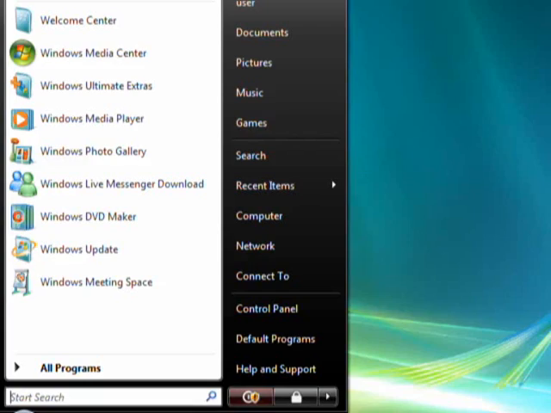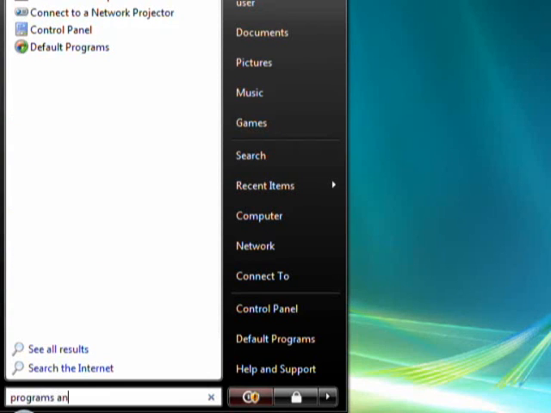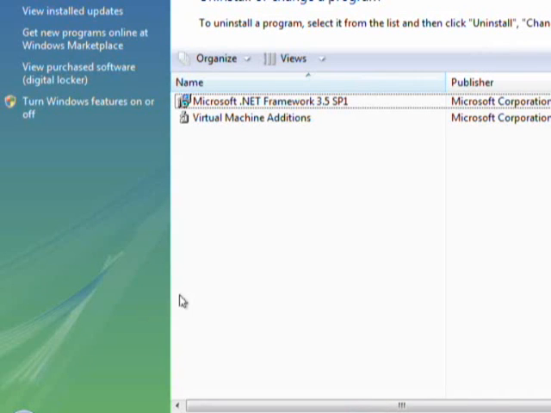So today I'm going to show you how to install Internet Information Services on your Windows Vista machine. The first thing you want to do is click the Pearl or the Start button and type in Programs and Features. And that'll pull it up in the menu, so you can click on it. And then you want to turn on Windows Features, turn Windows Features on or off.